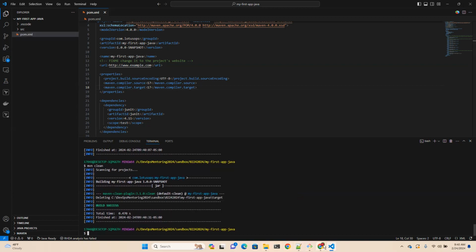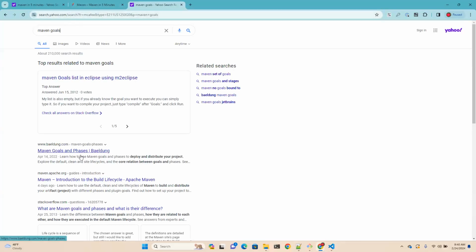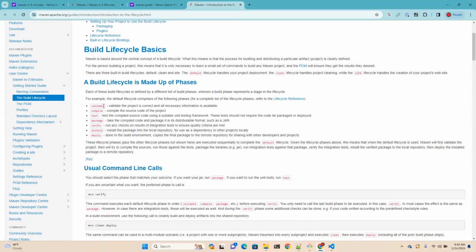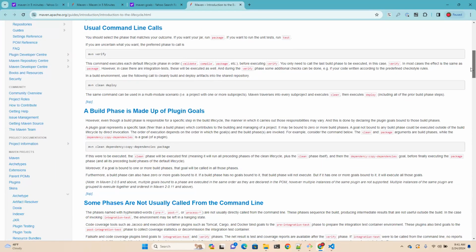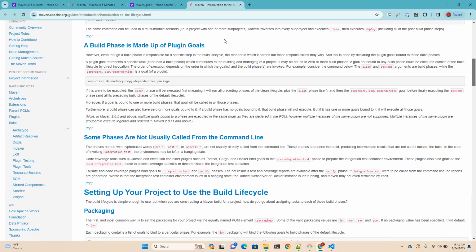And on a separate window over here, I'll search for Maven goals. A build lifecycle is made up of phases: validate, compile, test, package, verify, install, deploy. Okay. Usual command line calls will do verify. A build phase is made up of plugin goals.